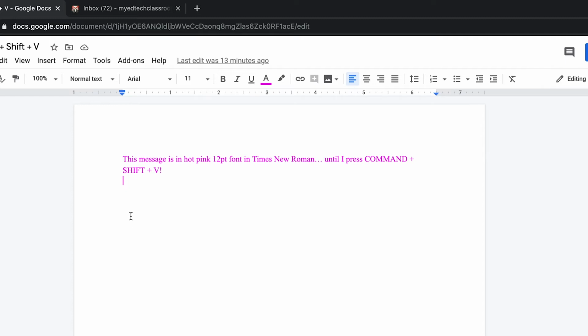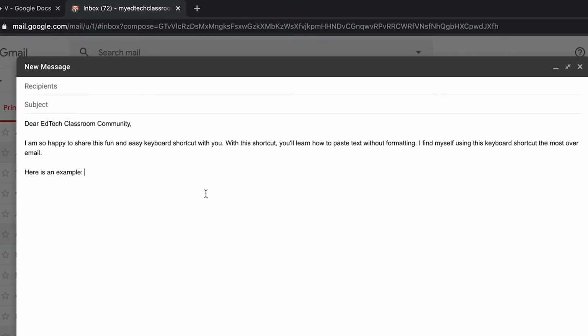What I want to do is actually add this text into my email. So I'm just going to copy it. Then I'm going to go back to my email here. And when I press paste, you'll see that the message has pasted in this 12-point font. It's hot pink. It's Times New Roman. It doesn't match my email at all. And most of the time, when I find myself pasting things into email, I want to make sure that my font and formatting is consistent throughout.